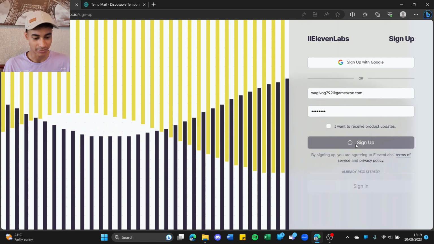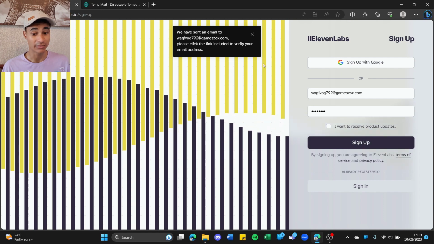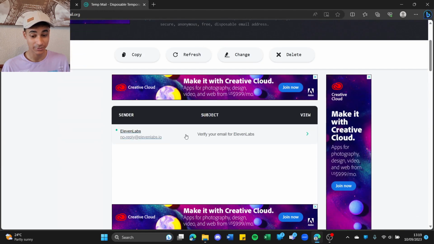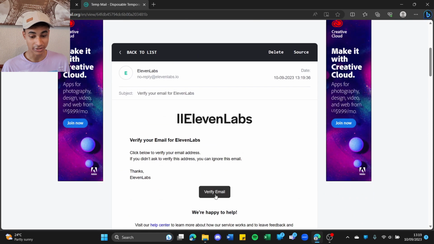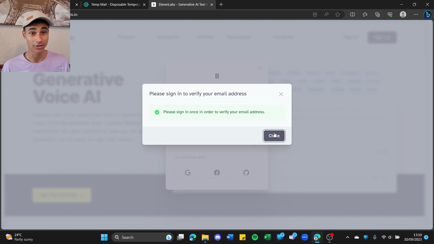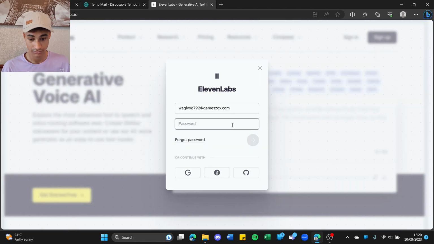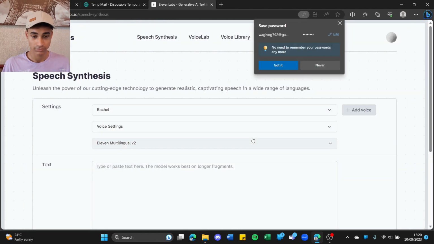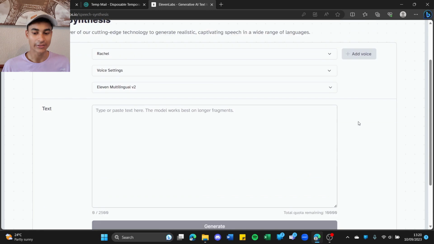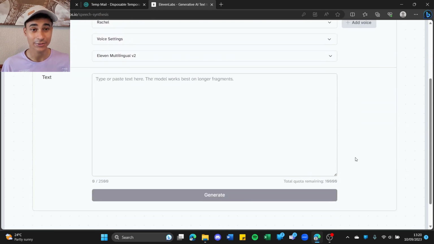And then we just want to press sign up. Once we have pressed sign up, it'll say that they have sent an email to our temp mail address. So we can just go back over to temp mail, and here it is. We just have to click on the email here and press verify email. Once this is done, we'll be able to log in. Okay, now we are in 11labs, and the first thing we'll notice is that we'll have a 10,000 character limit. So once this runs out, you will have to create a new account with Temp Mail.